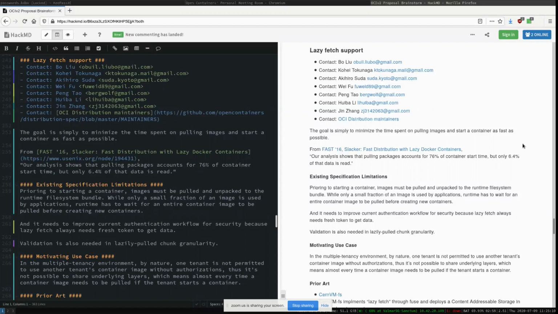And so I guess the question is, for lazy fetch support from the image spec side, because obviously there are two parts: what would need to be done? Is there anything that would need to be done for distribution, which I think you're mentioning? But for the image spec side in particular, is it just a matter of the data having to be accessible with greater granularity?